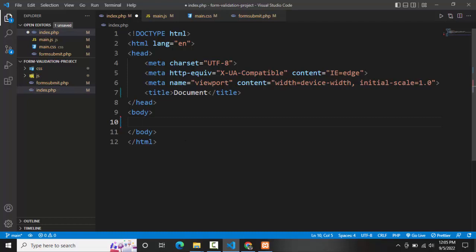So what do we have? We have the doctype HTML, and the HTML language is English. Inside the head tag we have 3 meta tags. The first is the character set, that is the compatibility. The second one, the third one is for viewport.